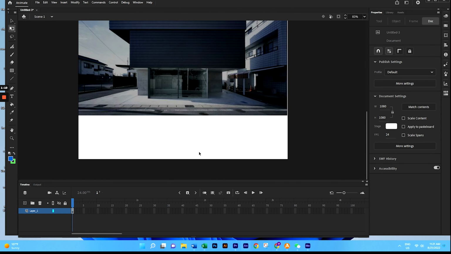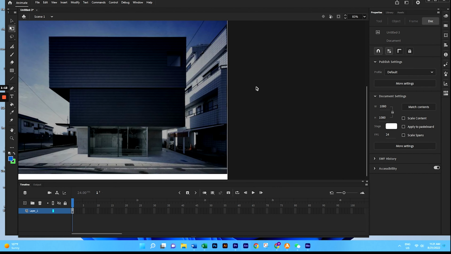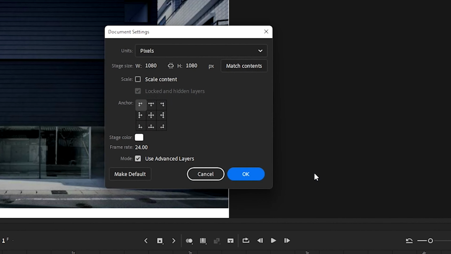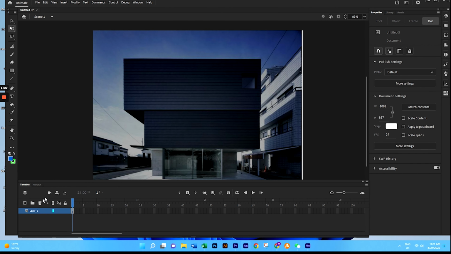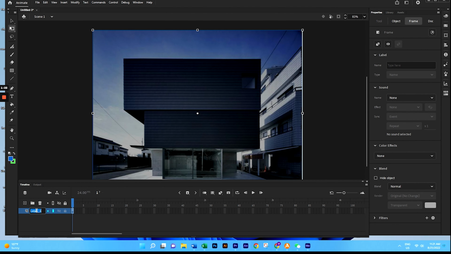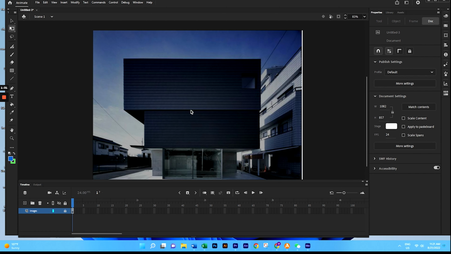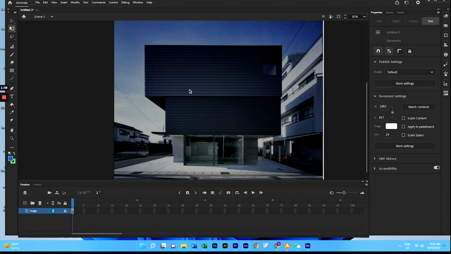But we have a white area which we don't want. Right button, document, match content. Click OK. Now we have the image already. Now I'll make the layer name as images. Okay. Now we'll just lock the layer, so we'll not have any problem when we're drawing the lights.